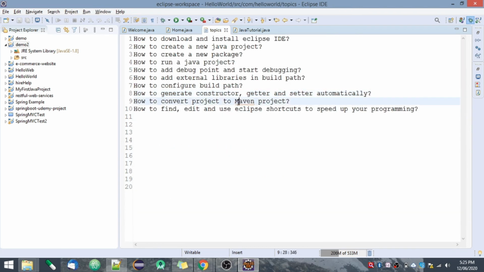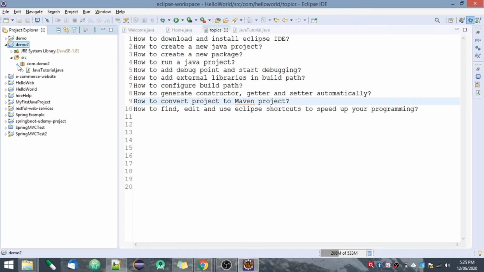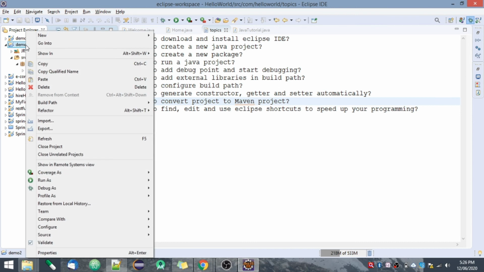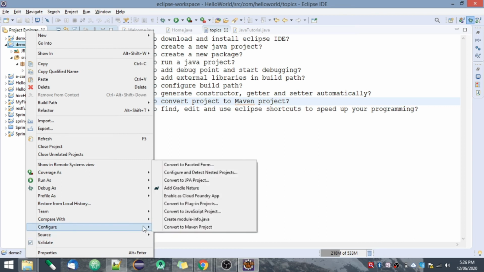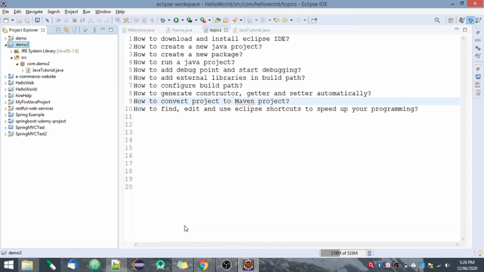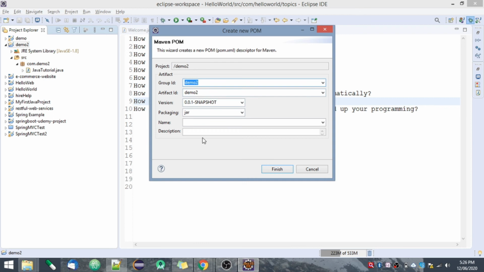Now the next topic is how you can convert your project into a Maven project. Most people use Maven as their build tool for their Java applications. So you can even convert your project to a Maven project. You just have to go to the project, right click, and here is the option. If you go to configure, there is an option convert to Maven project. Just click on that, and you will have to fill in the details that you want.